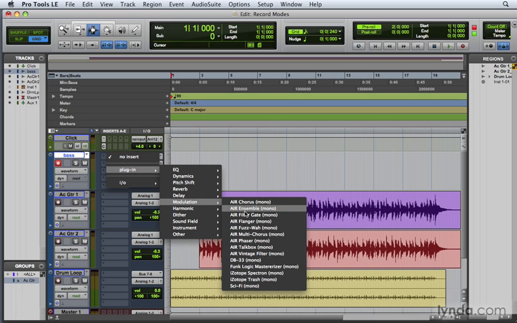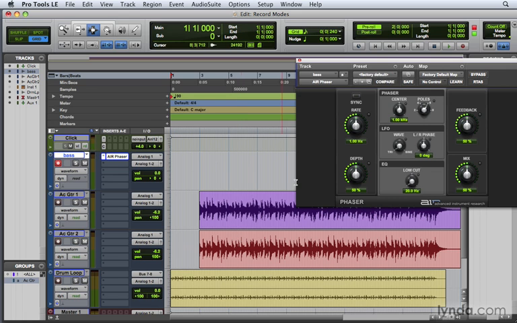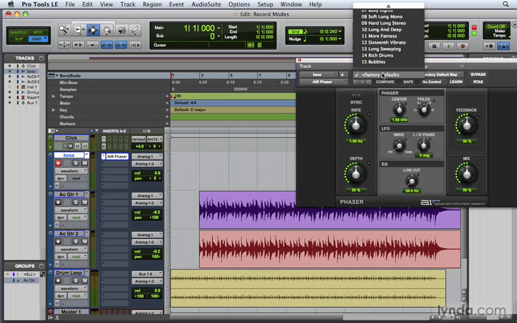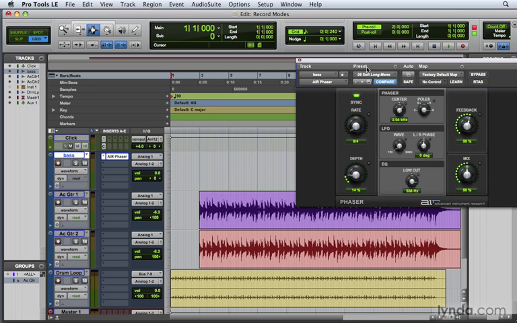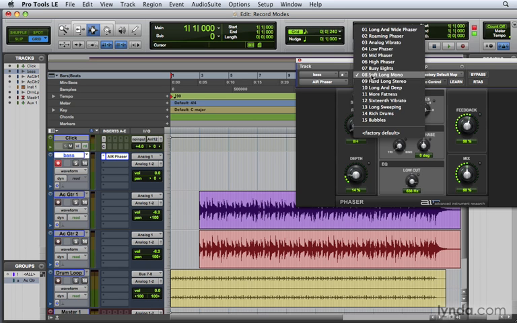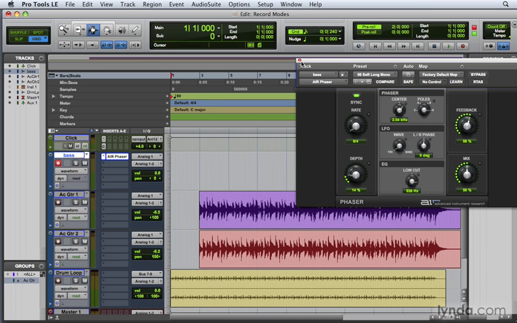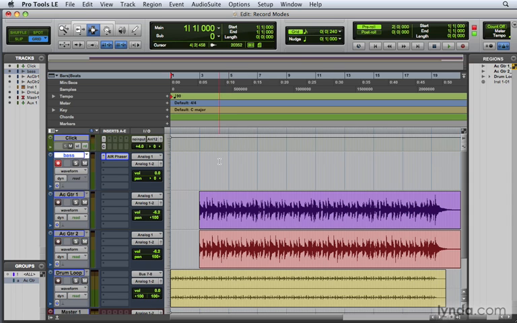Real-time plugin effect. I'll choose the Air Phaser, and this is a standard plugin that comes with Pro Tools. I'm going to choose the soft, long, mono phaser setting here. This is a preset from the preset menu. I'll close that up. Let's hear what this sounds like. Just a little bit of phasing on there, that's cool.